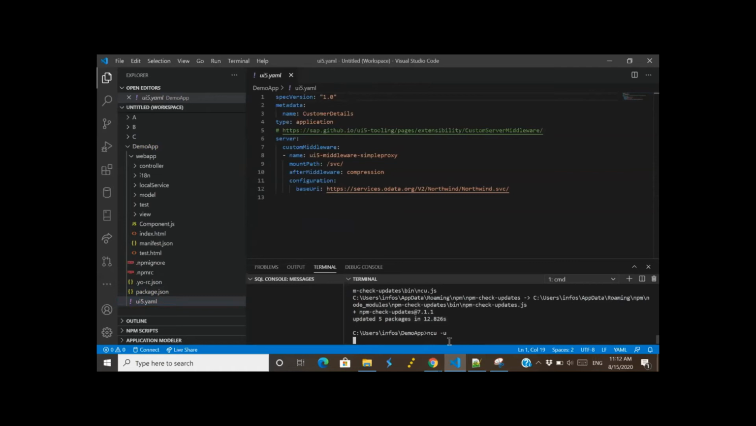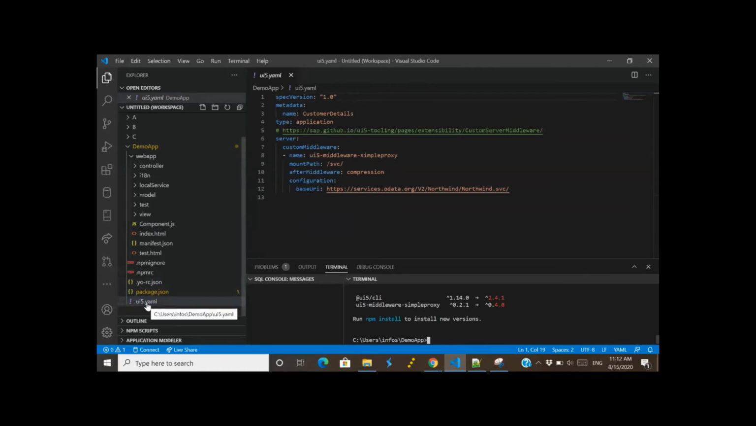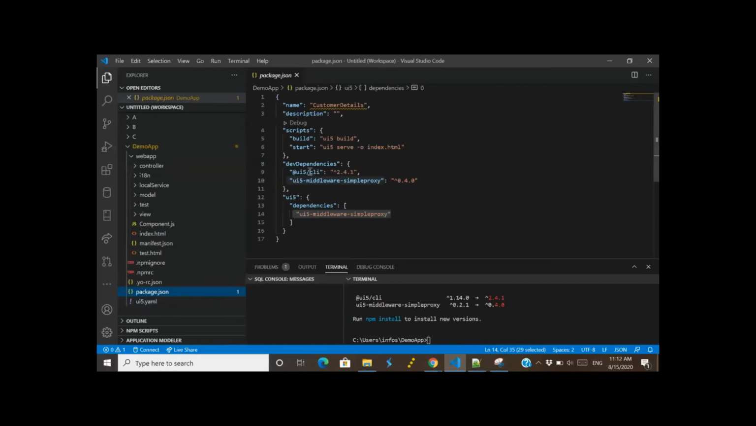So what it does, it will try to update our packages, and you can see, guys, that UI5 has been updated from version 1.141 to 2.4.2, and UI5 middleware simple proxy is also updated. Inside the package.json, earlier these were older versions. Now they have been updated to the higher version with this command.